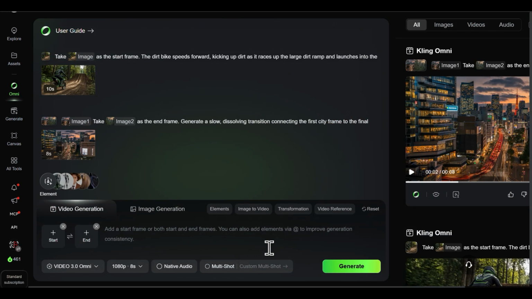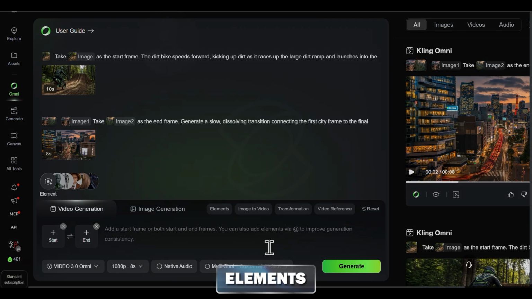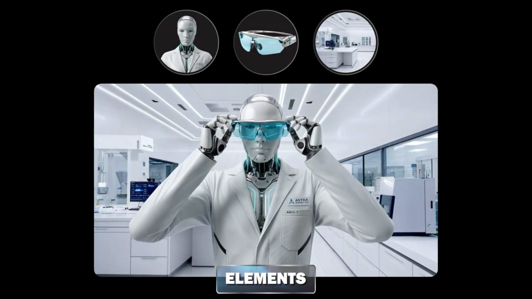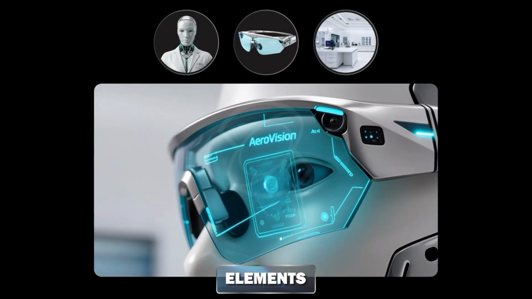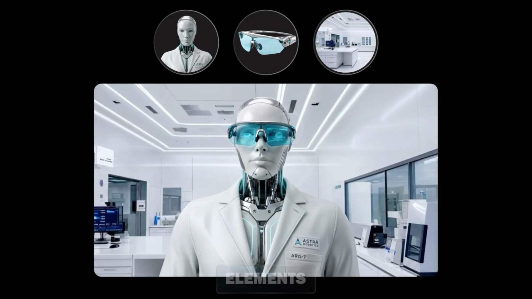But let's say you have 3 or more images, such as a subject, item, and location, and you wanted to add them all to generate a dynamic video clip. With Kling AI, we can easily do this using elements. For the next demonstration, I'll show you how you can add several different elements and combine them all into a cinematic, multi-shot video clip.